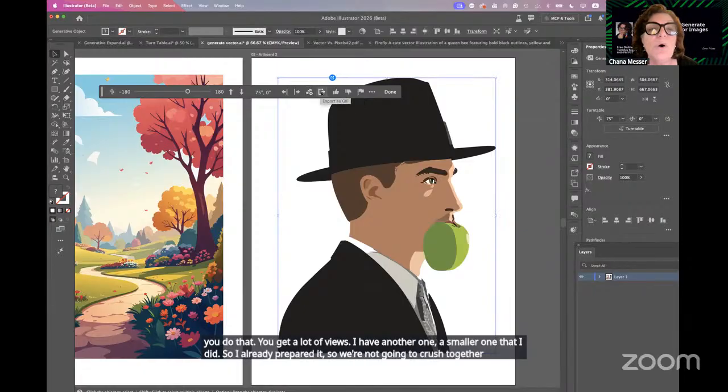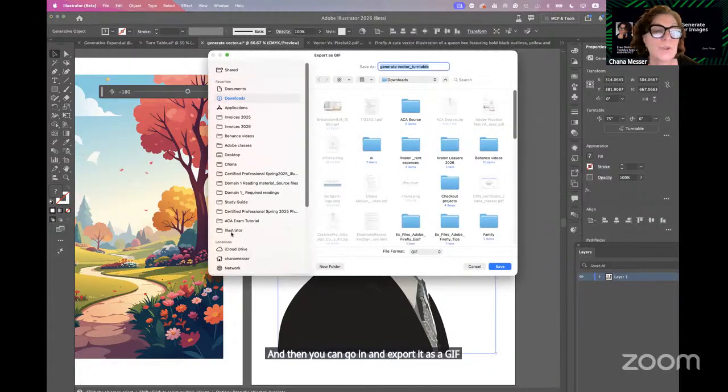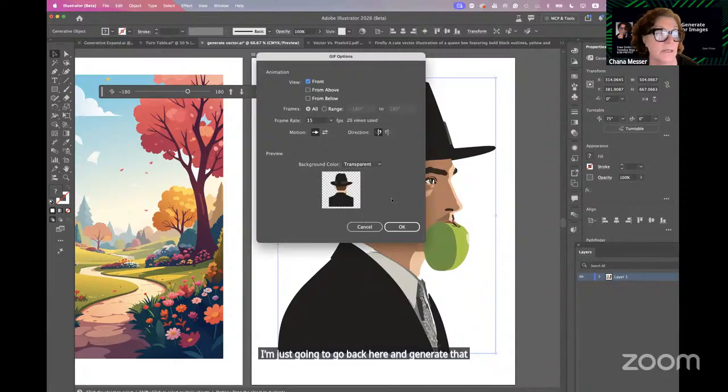And then you can go in and export it as a GIF. So I'm just going to go back here and generate that as a GIF, and you can see here. So it is going to go, and of course you can set the frame rate, and then decide to change the stuff that we have.